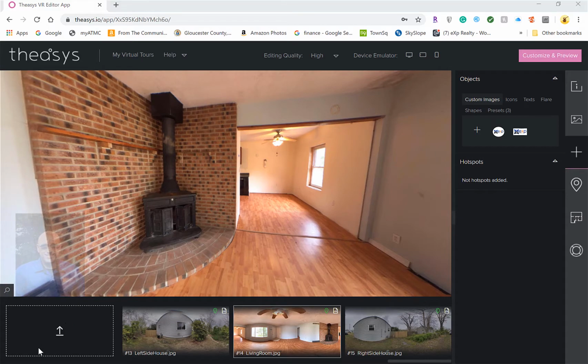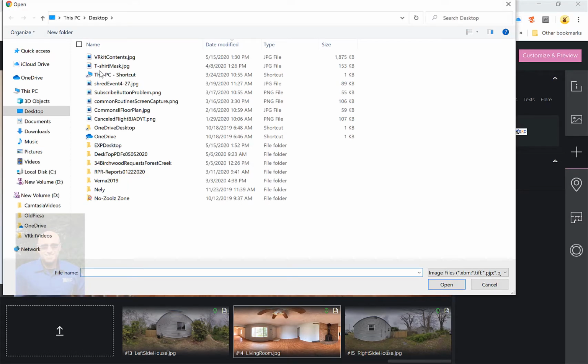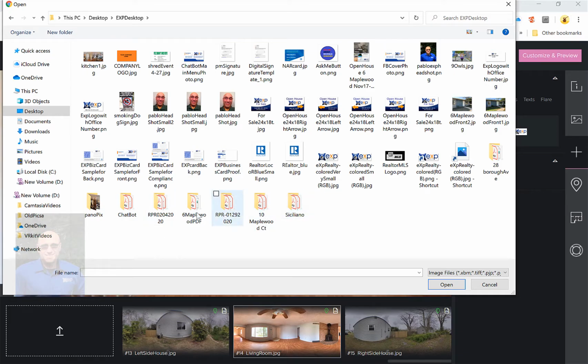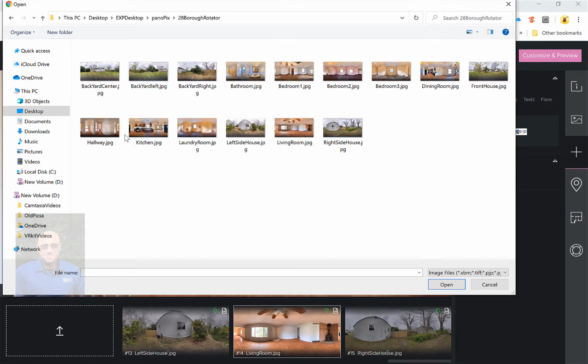And to upload pictures, you will click this little box here. Let's get the arrow in it, and then you're going to find your pictures, which I have in panel pics here. And this is the rotator. So these are the ones I have, and I've renamed them.